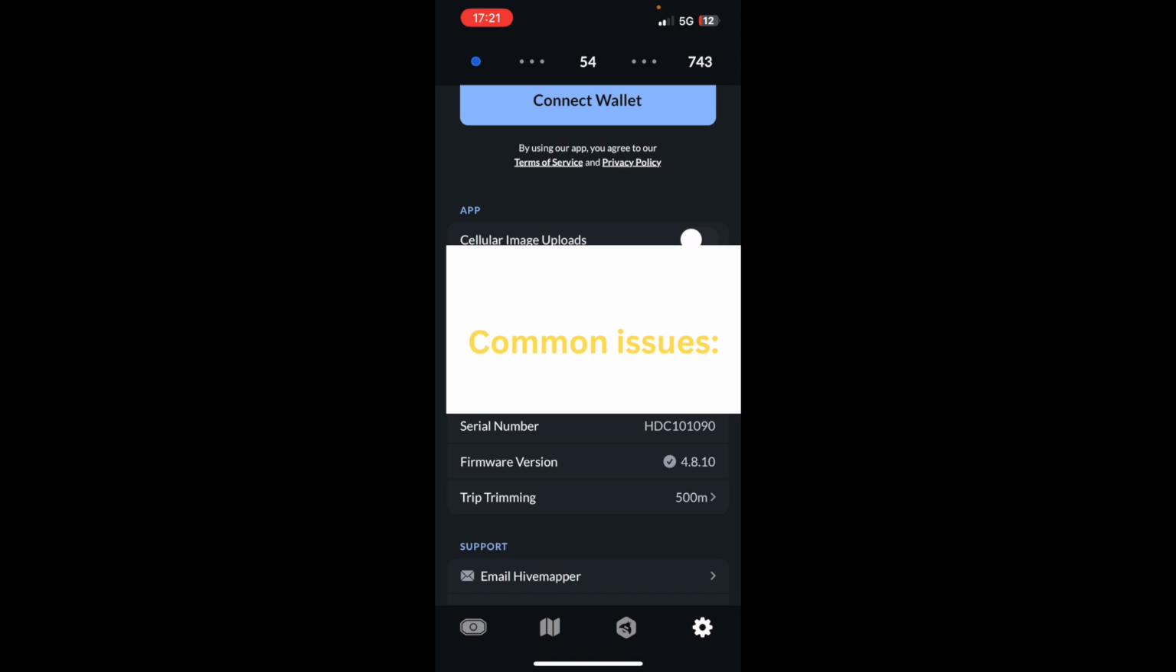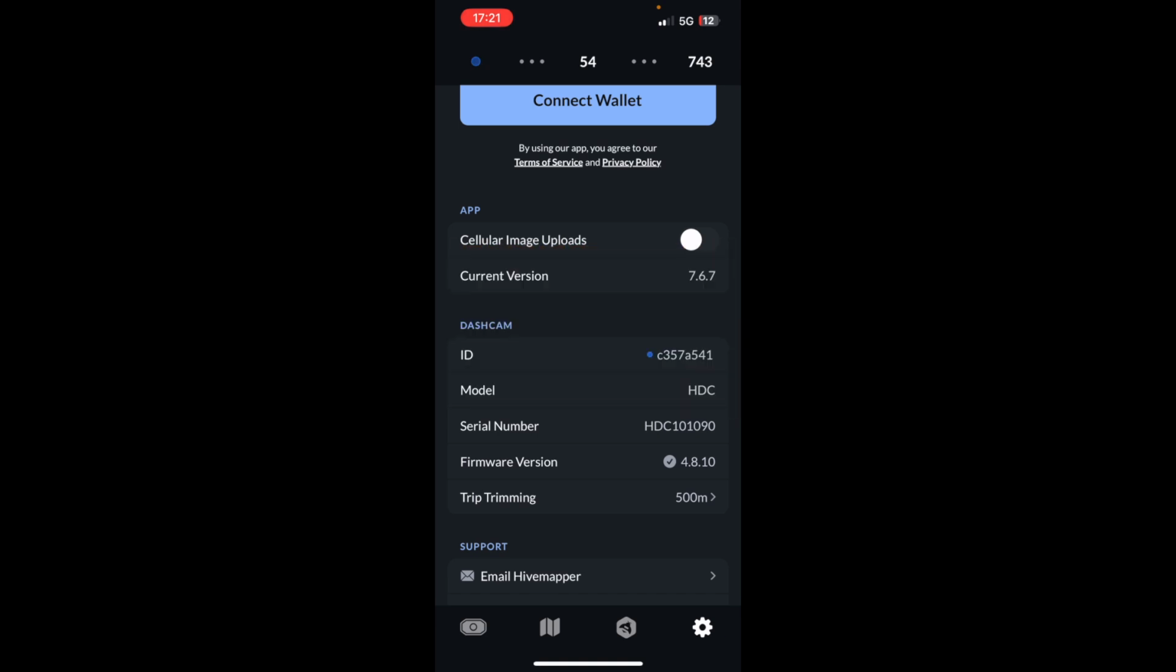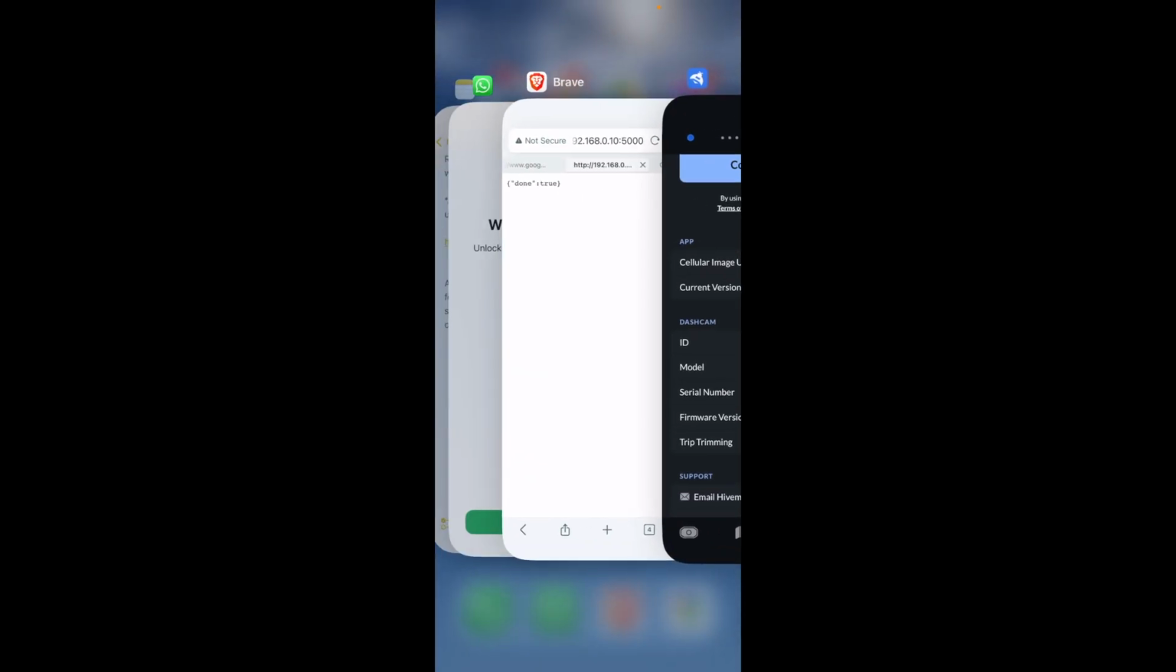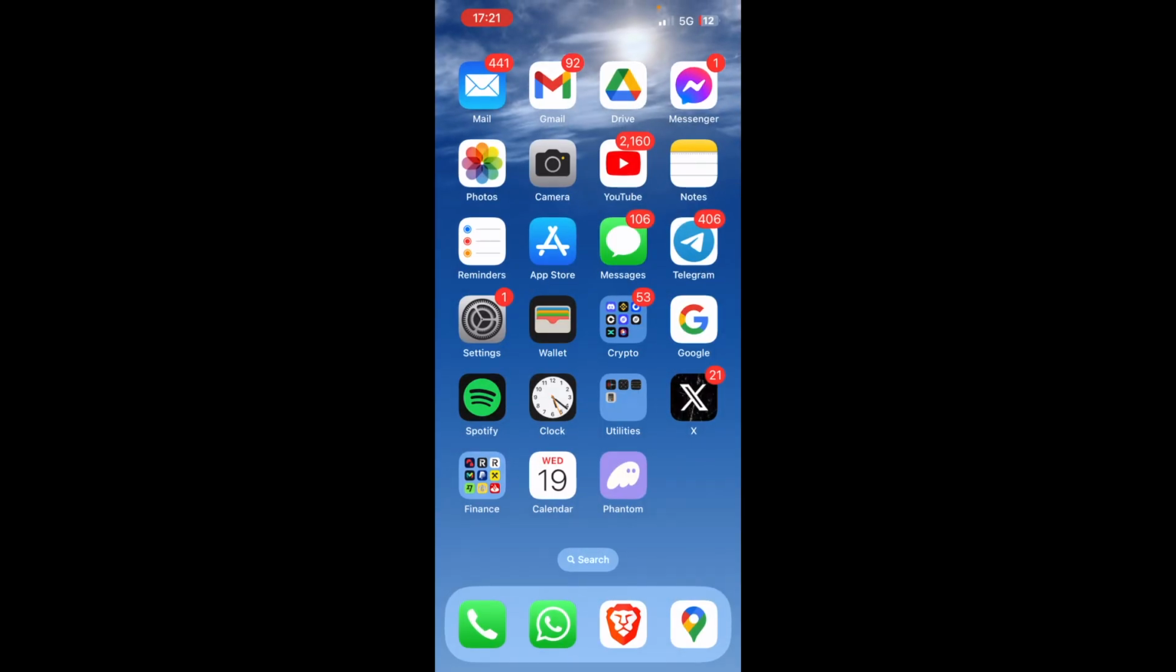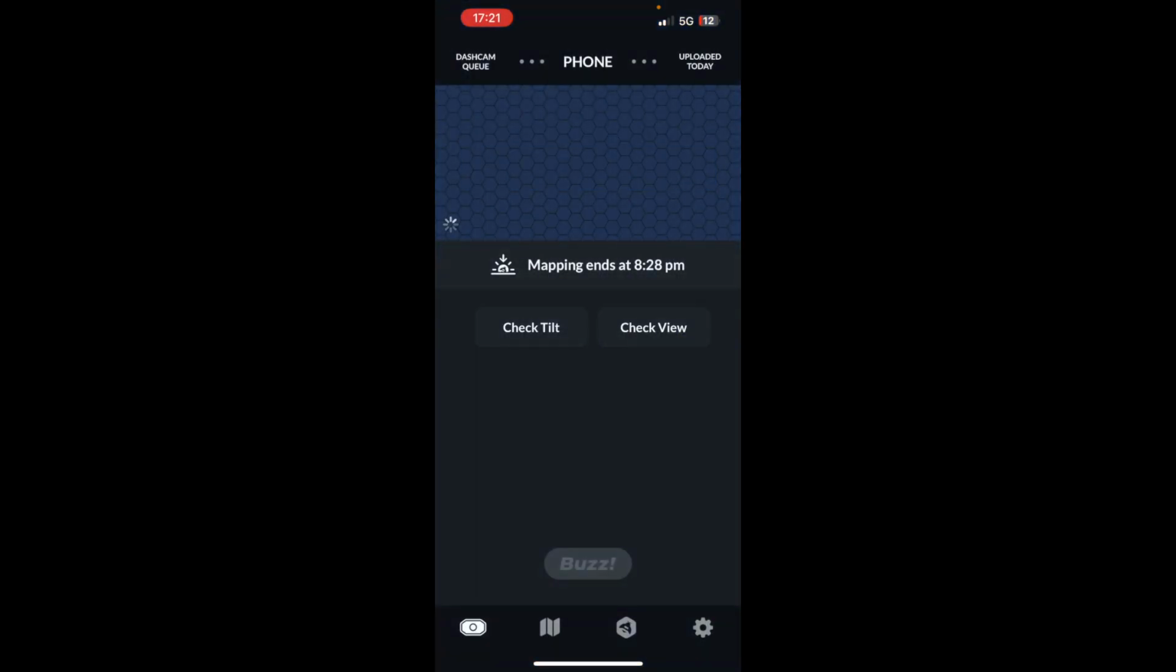Now, some common issues that might happen along the way. If the notification installing update does not appear in your app, be patient, restart the app. The best solution is always just force close like this. Force close the app, restart it. You can't just force close the app by exiting the screen like that.